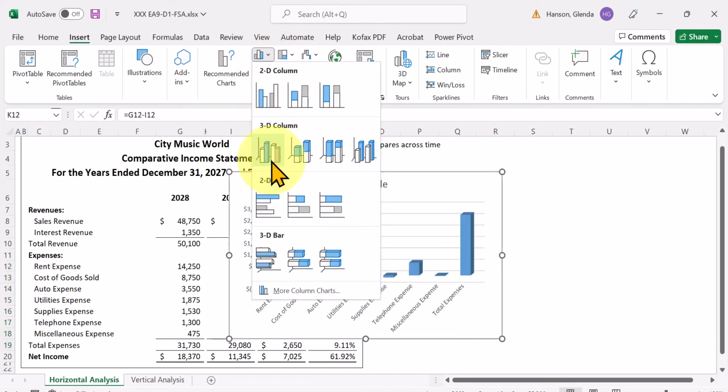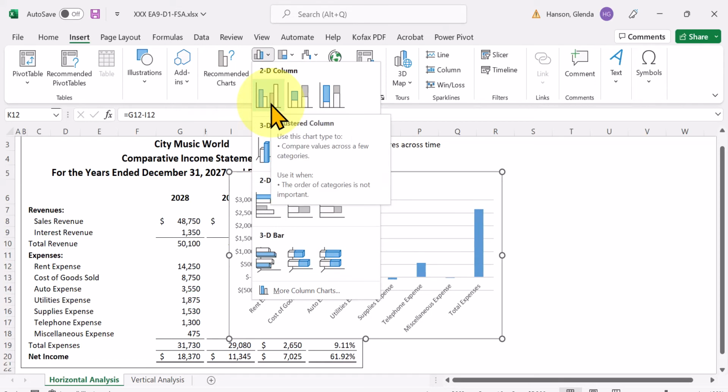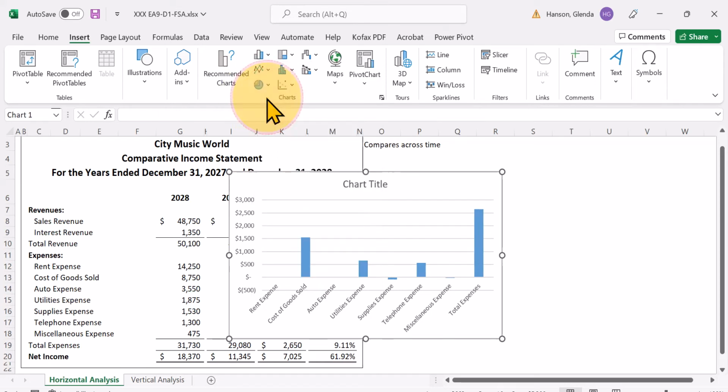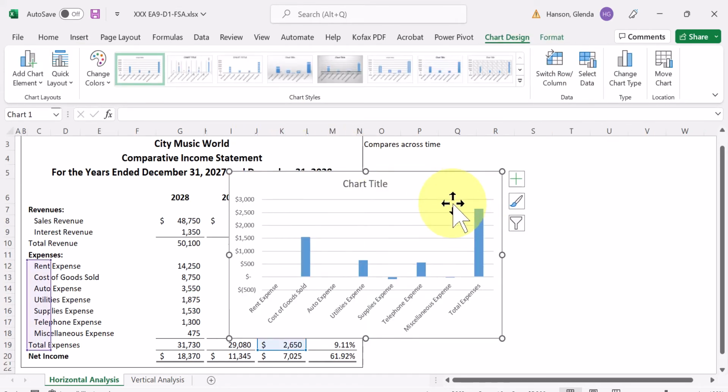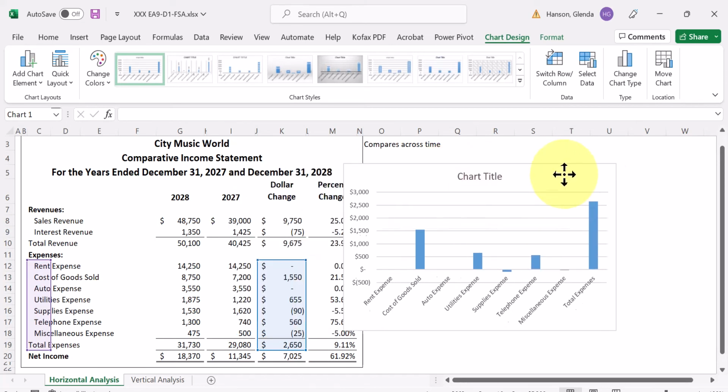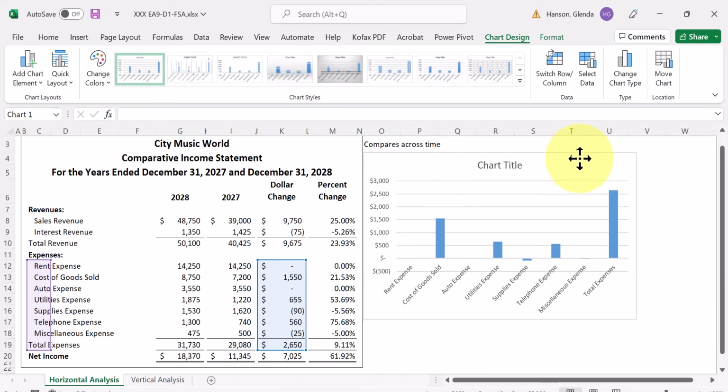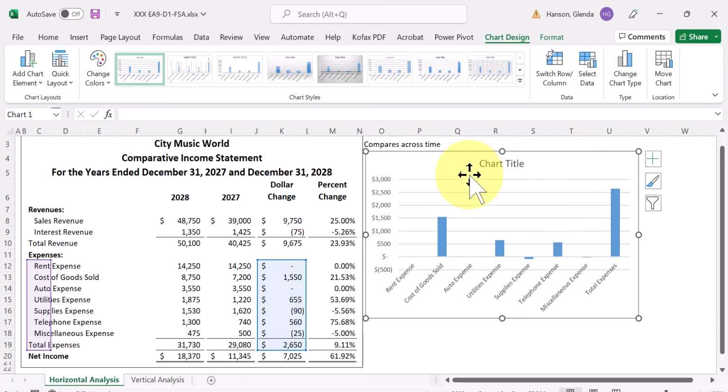And I want to do a 3D clustered column. Here's a clustered column right here. And the next thing I want to do in step number 6 is to drag it kind of out of the way and up here. You don't have to hit it exactly, but it's just going to be up next to there.